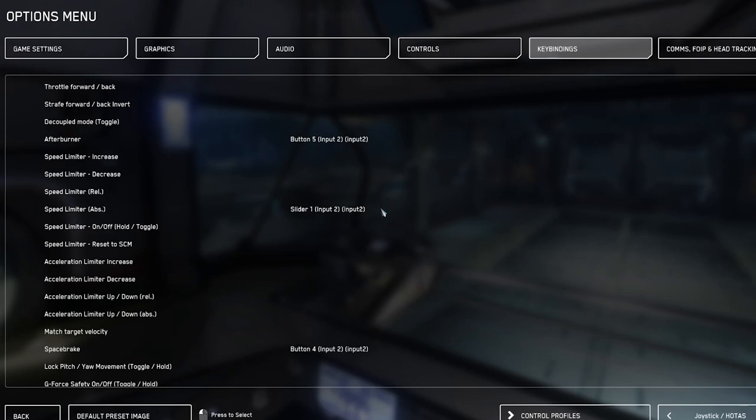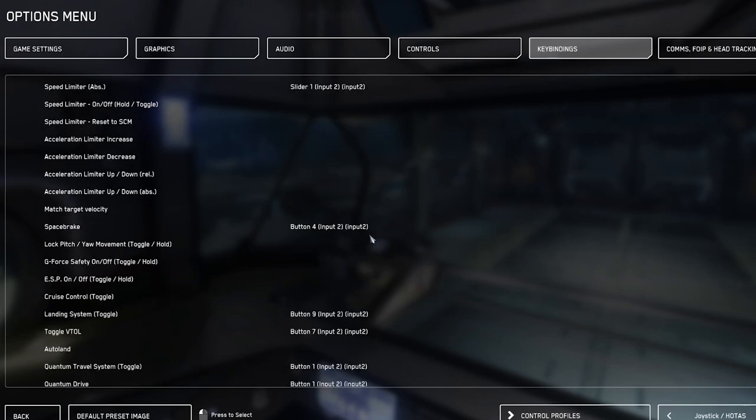So that will really help to give you finite control over your ship, and I would definitely recommend using this over the acceleration limiter. If you have an X56 HOTAS or something with a few more dials, then the acceleration is also nice to have.